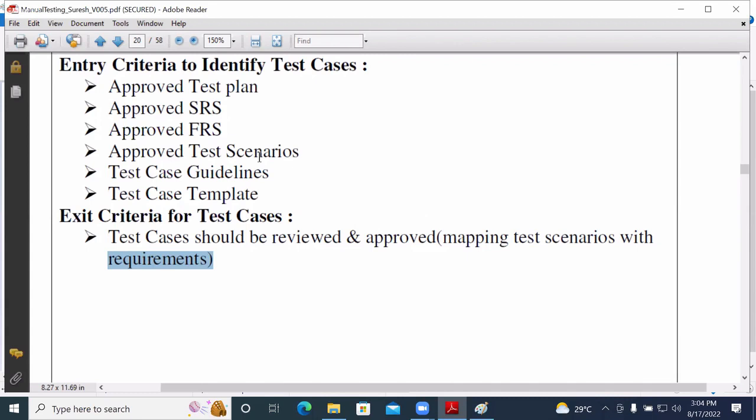You have already identified and documented what functionality needs to be tested based on the requirement document. As you have already done the documentation, based on that particular scenario you can come up with writing the test cases. So we need to refer to the approved test scenarios.